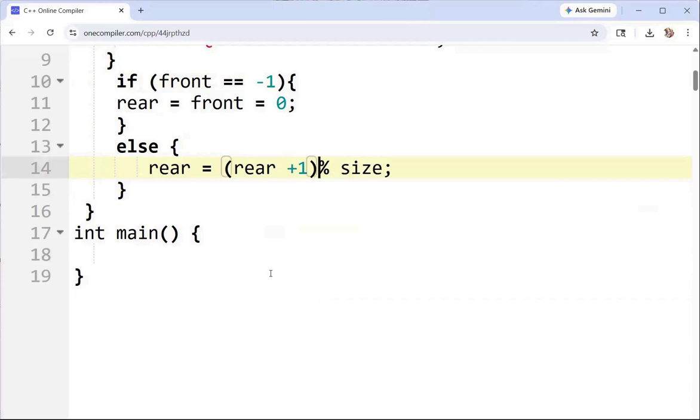So here the formula is. What is the formula? We have to increase our rear. How it will increase? It will check the condition as rear plus 1, rear plus 1 modulus and size. It will check this one. And then pass that value to the rear. It will update the rear. So this is how we can write it. This is a simple one. If you have any kind of query, please write in the chat box.